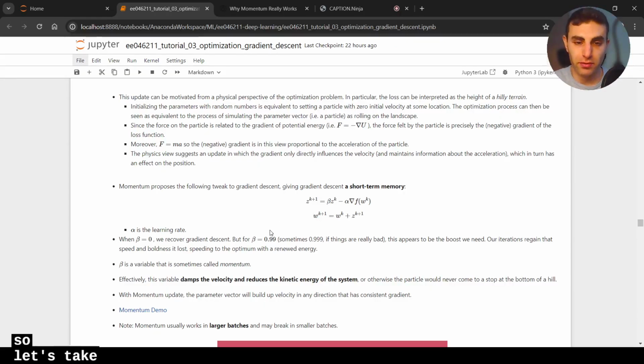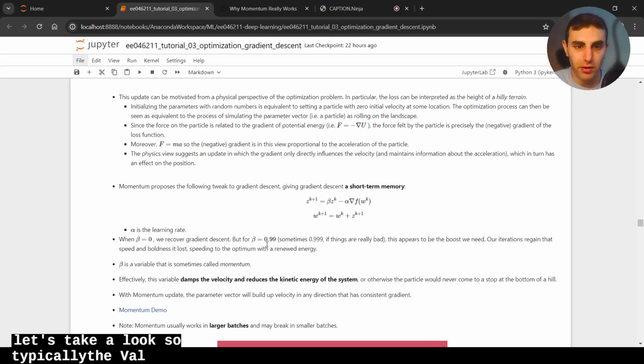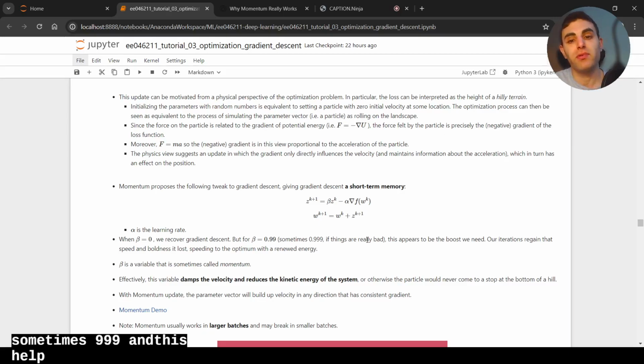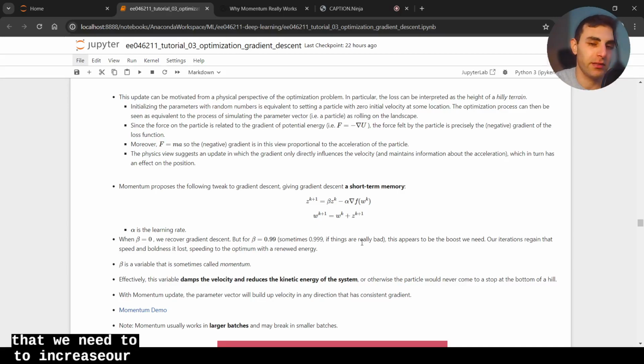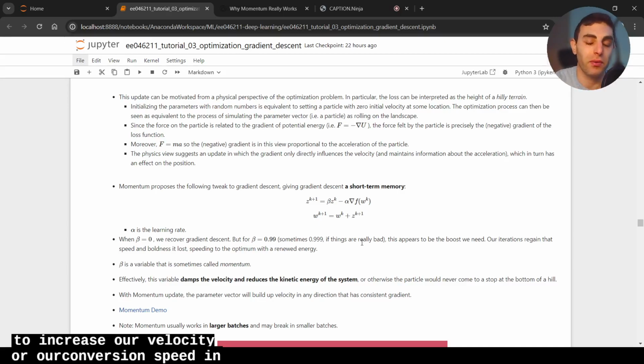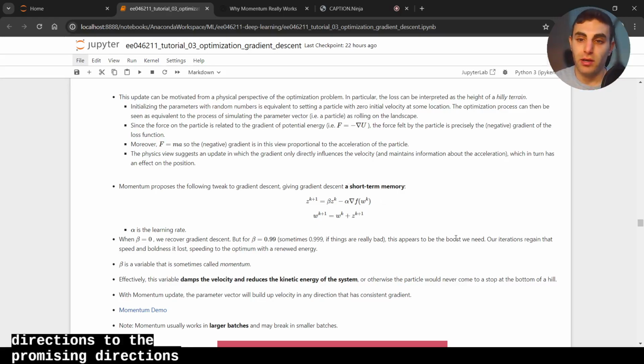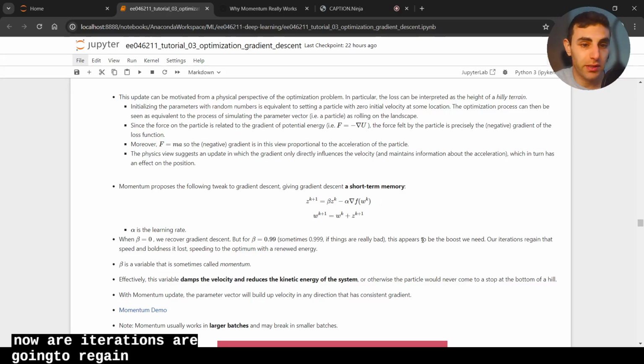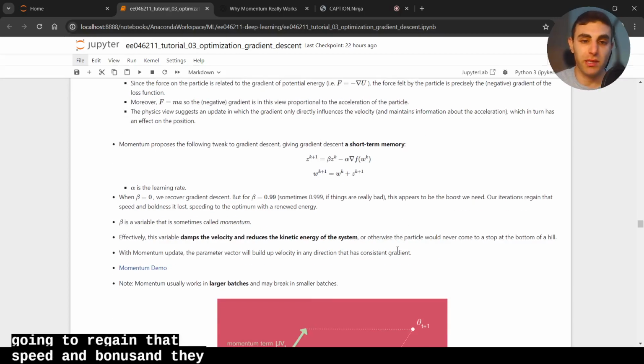So let's take a look. Typically the values of beta are going to be closer to 1, so 0.99 or sometimes 0.999. And this helps us get the boost that we need to increase our velocity, or our convergence speed, to the promising directions. Now, our iterations are going to regain that speed and boldness, speeding to the optimum with some energy from the previous iteration.